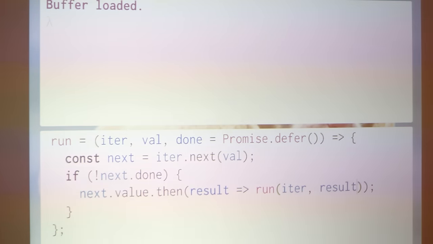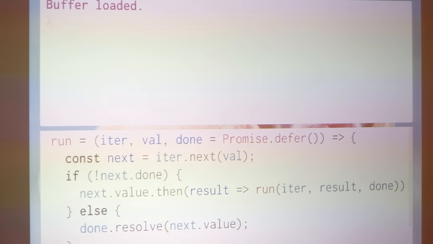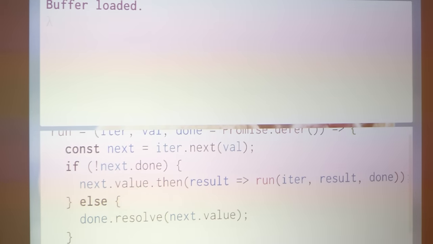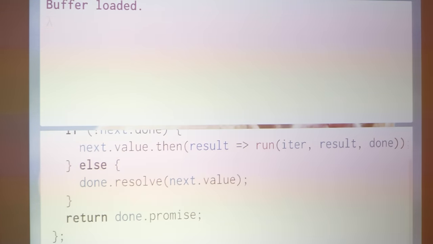Next is done. I want to keep passing it the done object. And I need an else clause. If we are done, then instead of continuing the iteration, I want to resolve the promise with next.value. So if I'm returning a value from the generator function instead of yielding a value, this is what we get. That's the value that comes out. And I also need to return the promise from the run function. So the idea is the run function now returns a promise that I can just wait on to get the final value.